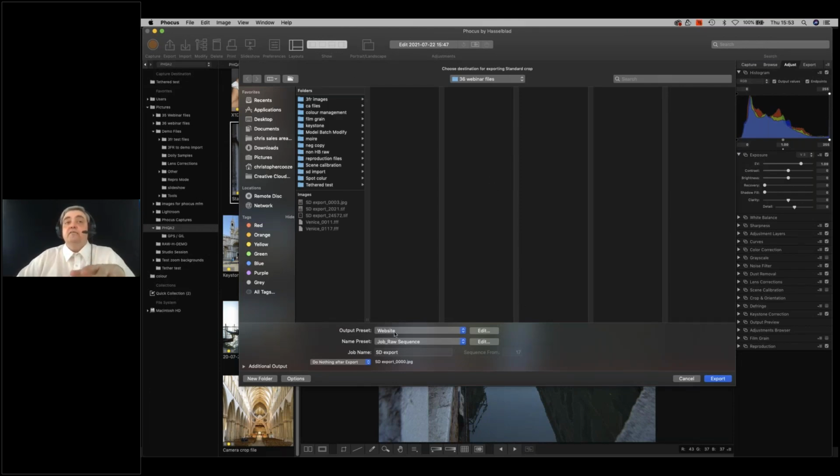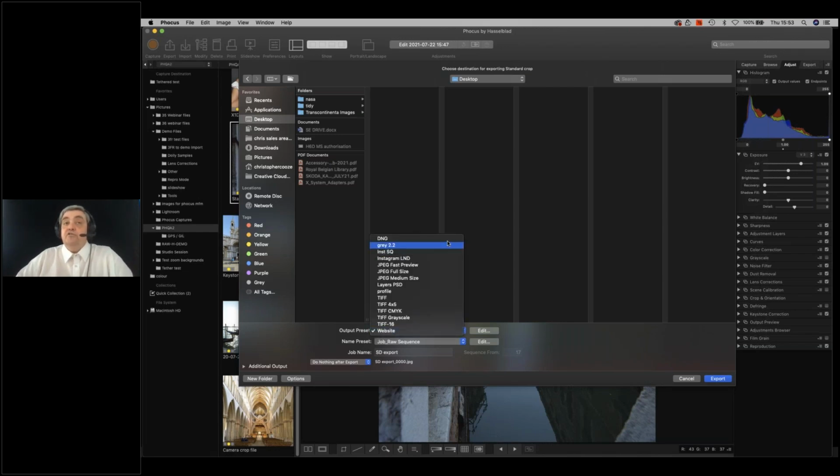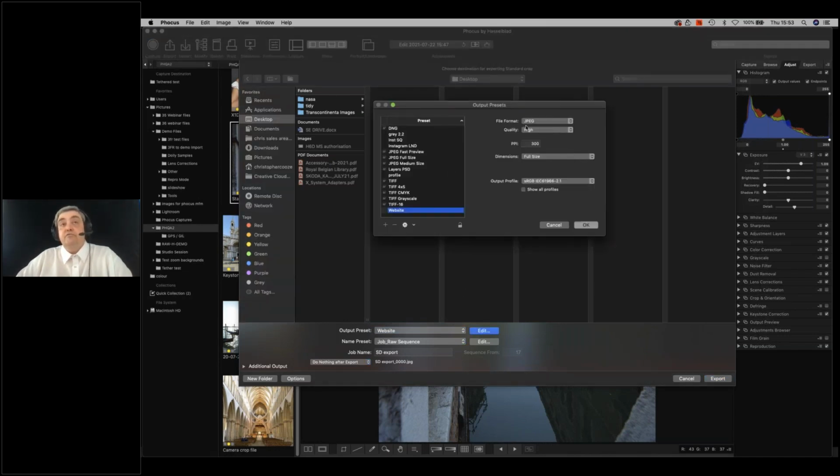Very straightforward here. You choose firstly, where do you want the file to go? So in this case, I'm going to say desktop. My output preset is here. If I wish, I can choose a different one. And using the edit button, I can actually go back into the preset setup and modify it if I wish.